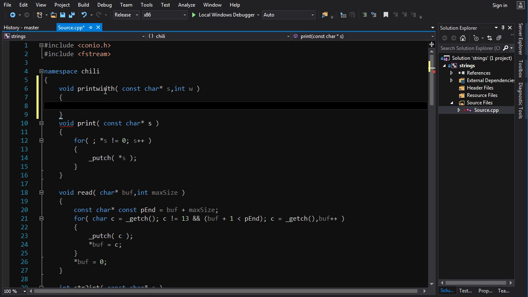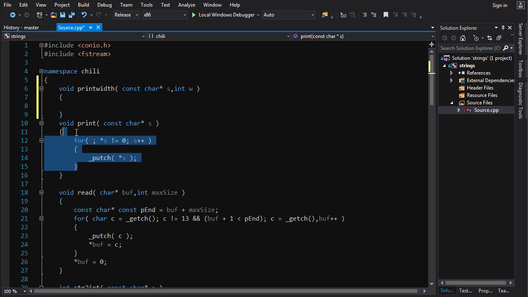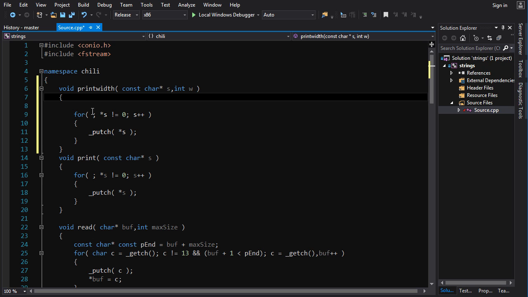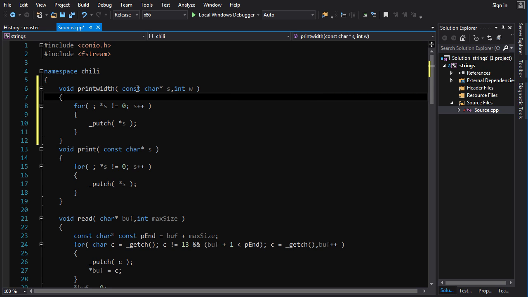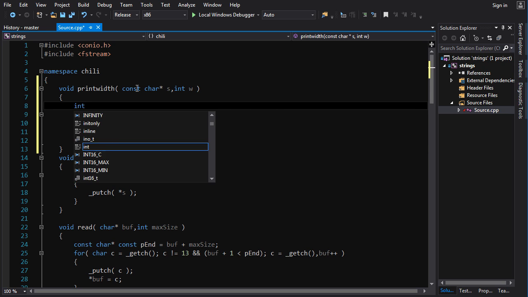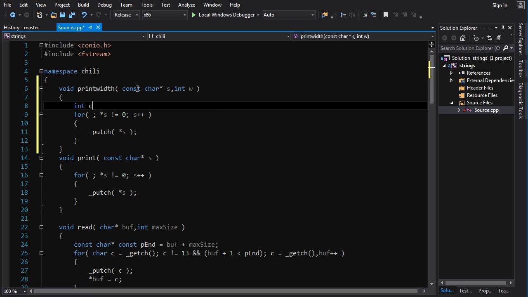What it's going to do is print out a string, and then print out spaces after that to make it so that the total width of characters printed is at least w. So we basically want to do print, but we want to count how many characters we print. So let's go int n is equal to.